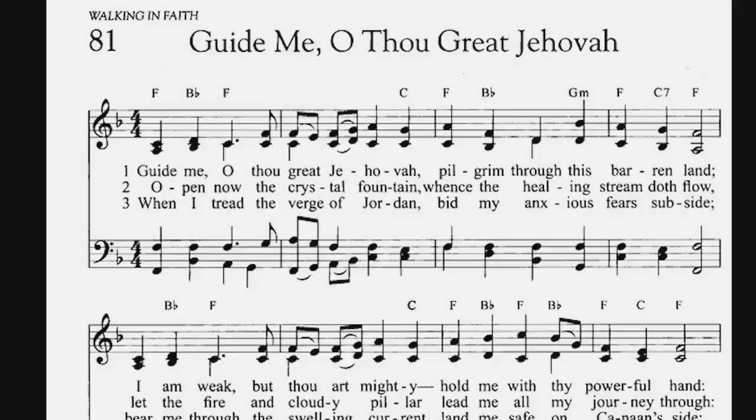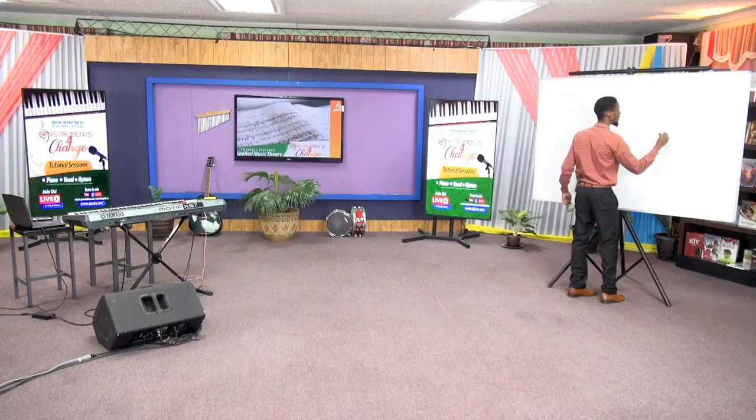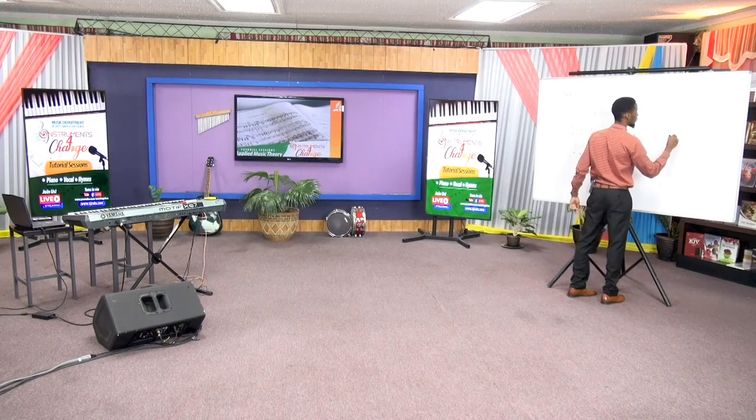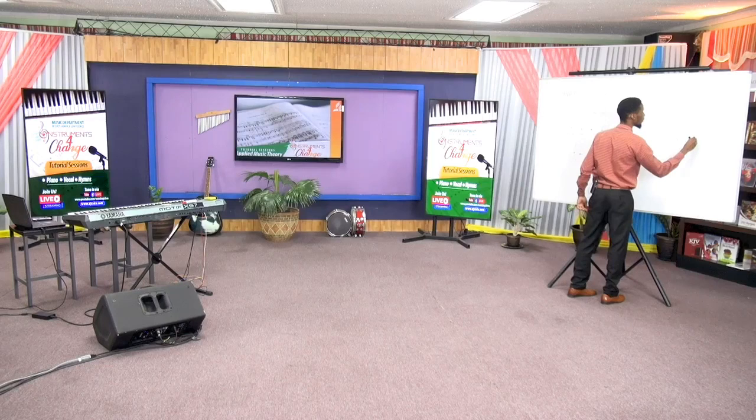So you have, guide me, oh, thou great J. You see that there? You see those quavers? Great J. So essentially what you're doing right there is that you're singing two notes on great, great, and then you're singing two notes on J, J. So that grouping is what we would call a simple beat division.